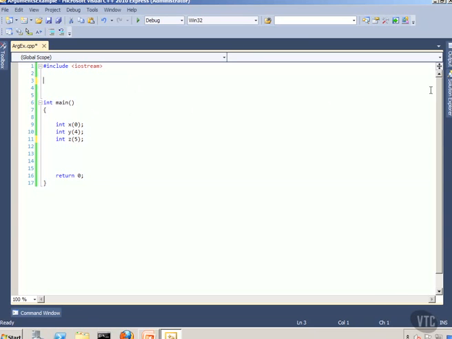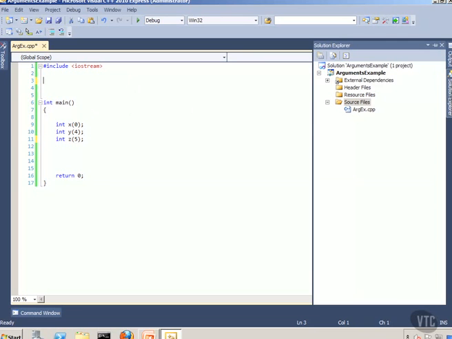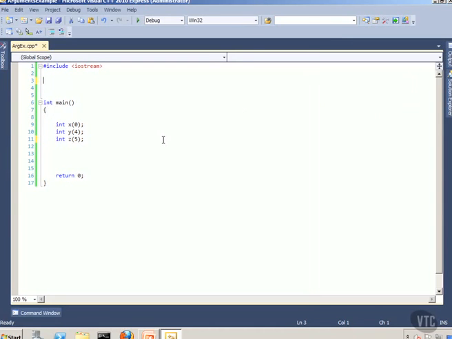Notice I have created a solution here, a new project called arguments example. Then I've created a source file inside there, argx.cpp, and that's what we're coding in. I've built these just like I have all the other examples in the course. You will find this arguments example in your work files folder or something very similar to this.